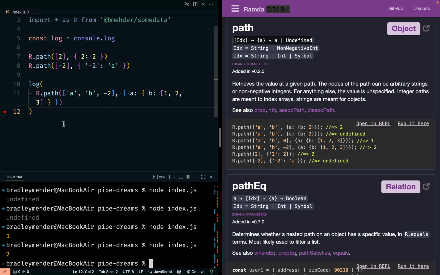Or we get undefined. Yeah, this is nice because this would reduce having to write if statements or use optional chaining and stuff like that. This might have been out before optional chaining was introduced to JavaScript. Yeah, so it is pretty useful. There's only two more.